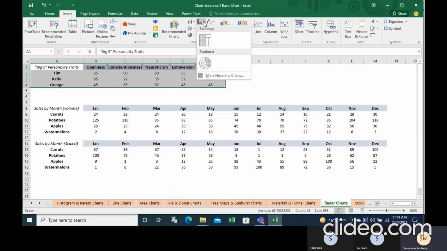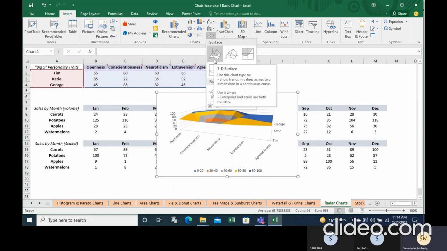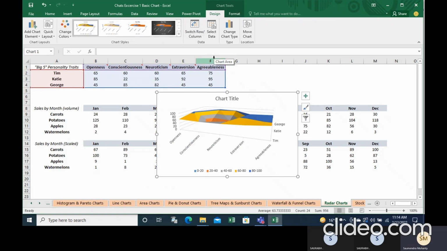You will have to find where the radar is. Yeah, this is a new button which is radar. There are three forms of radar. The second is a mesh, which is slightly complicated. Just take this one. So this gives you a radar chart.